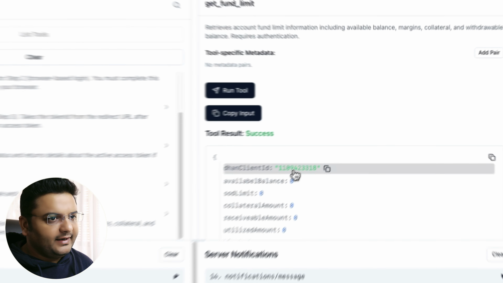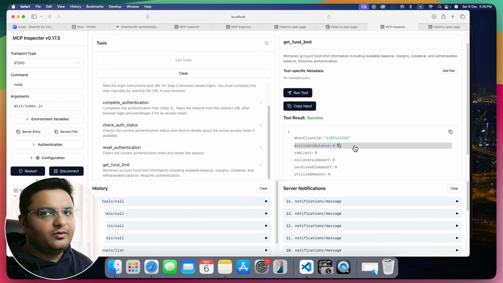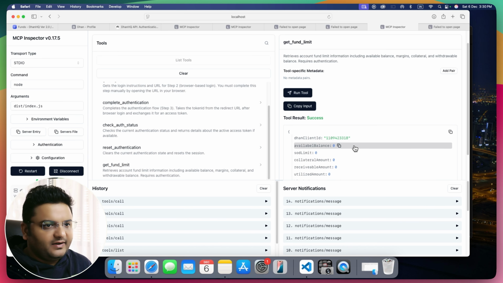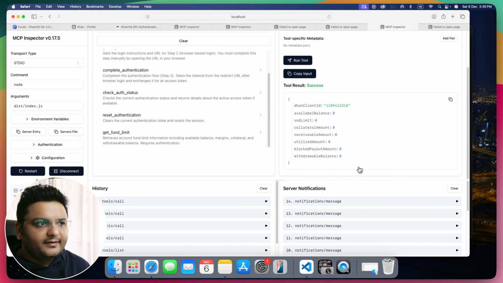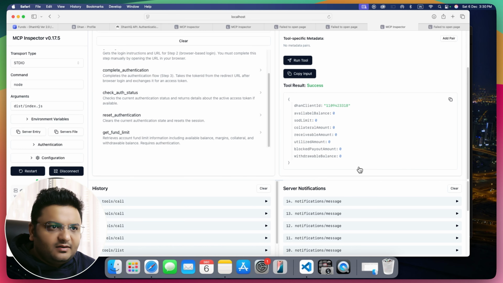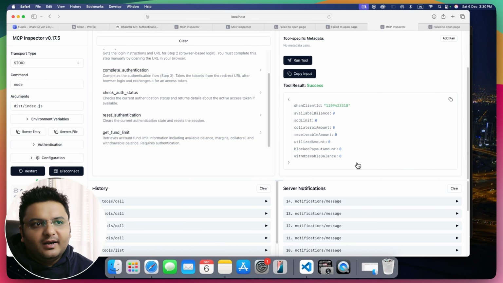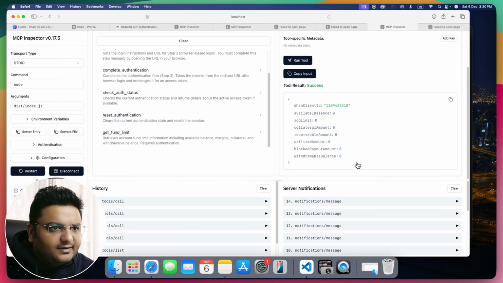Yes. So client ID is correct. Available balance is 0 because I do not have any balance over there. That is fine because I just created this account just for checking if we could actually build an MCP server on top of Dhan HQ APIs. So I'm able to get my fund limits or my available balance from this MCP server. What next? Now let's try to add this capability of placing a trade. Okay, cool. So getting the balance also works.